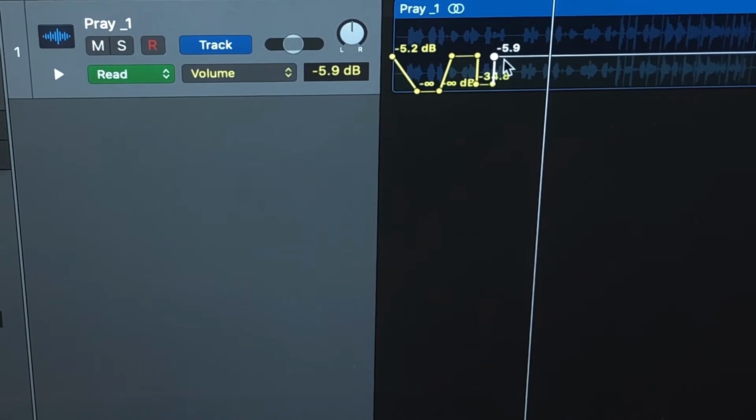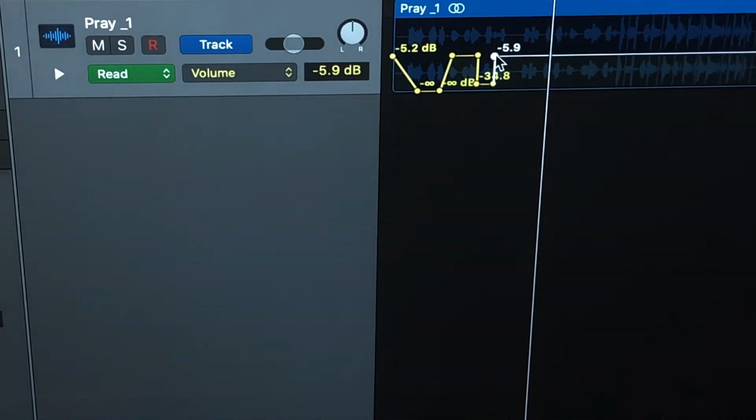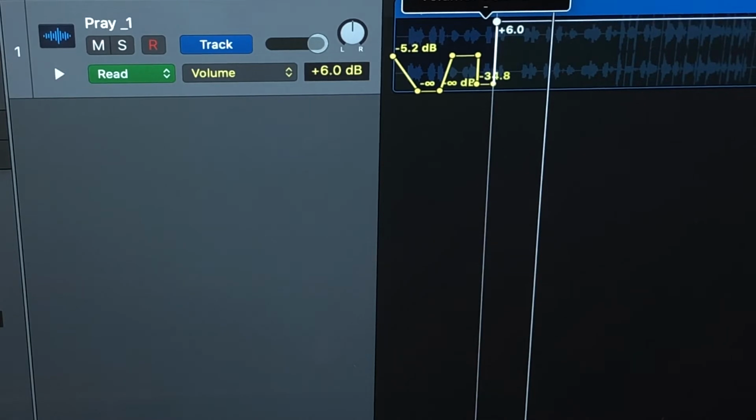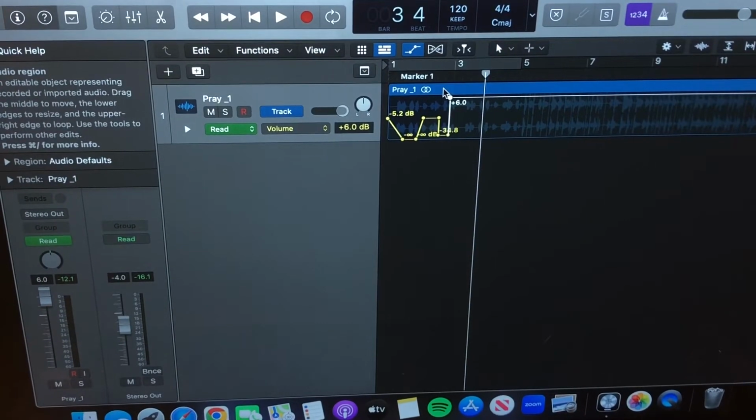So now, if I want to get this track to be super, super loud, if I want to basically turn the volume all the way up, all you have to do is click on the point. So basically click on where the line connects and then drag it all the way up. And I'm going to zoom out again so you can see. So now I dragged it all the way up.